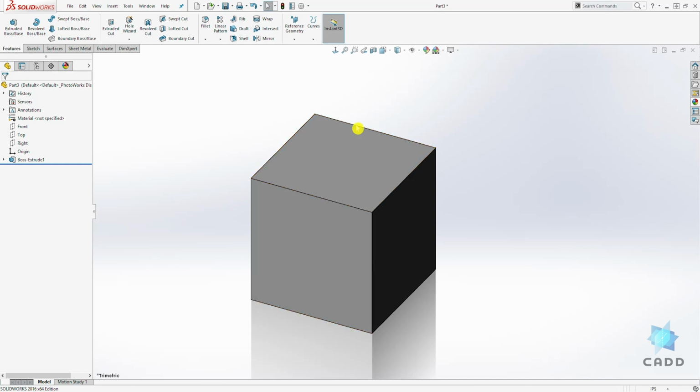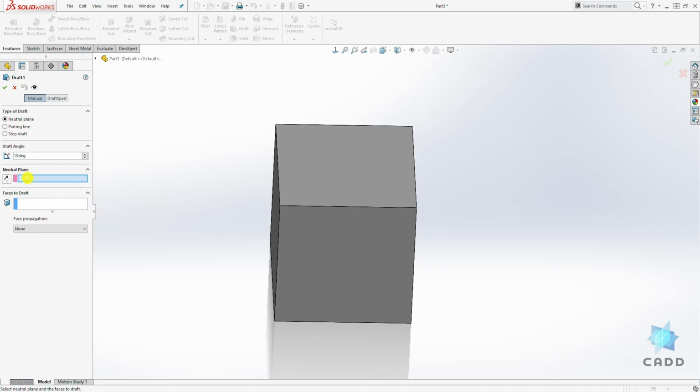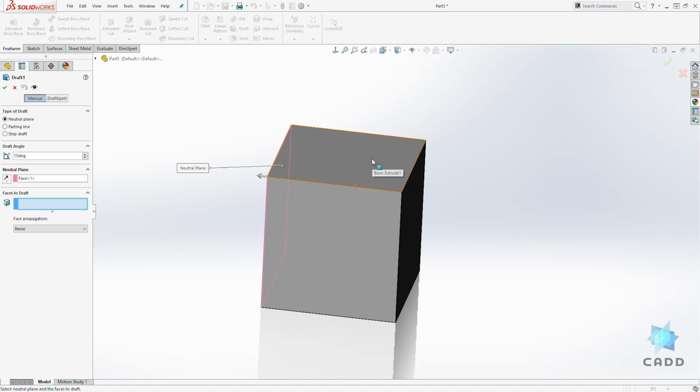So to create a draft, click on draft. The first thing you have to select is a neutral plane, and we can select this plane because we want to draft this edge. And draft angle, you can specify any angle. For this example, let's select 17. Face to draft, we want to draft this top face. And this is the arrow to reverse the direction.